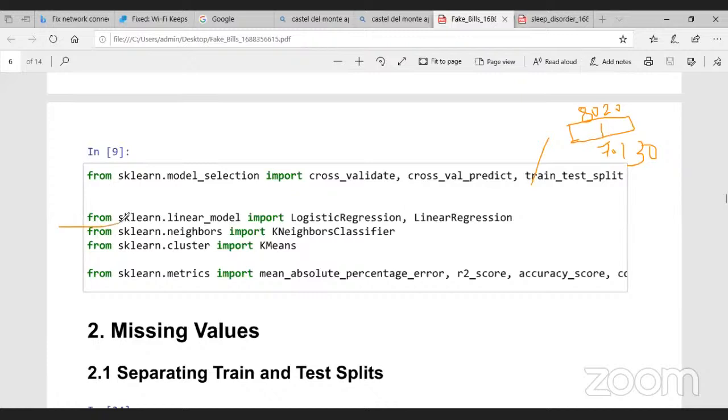Then second thing here, we are importing from sklearn linear model, logistic regression and linear regression. So you will ask, we are doing classification, so why do we need linear regression? In the meantime, I'll tell you why they are using linear regression over here also.